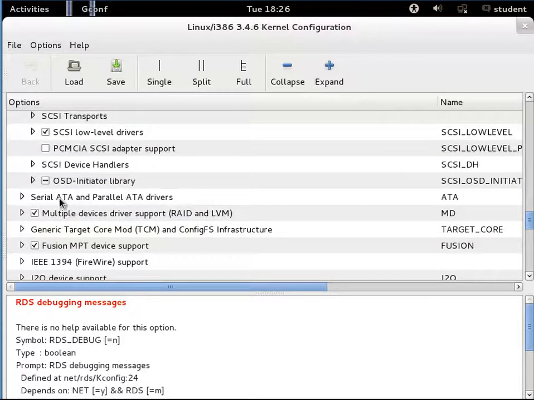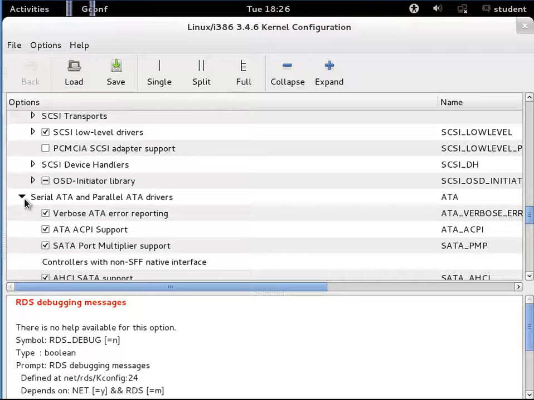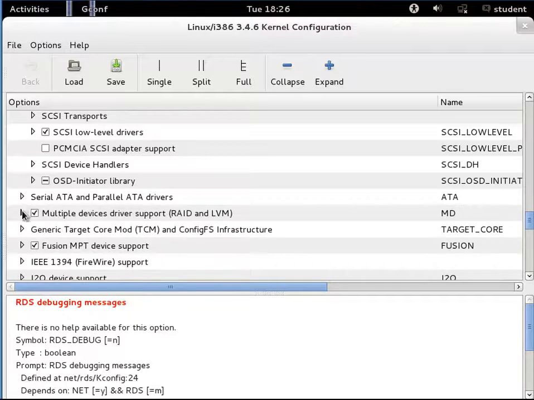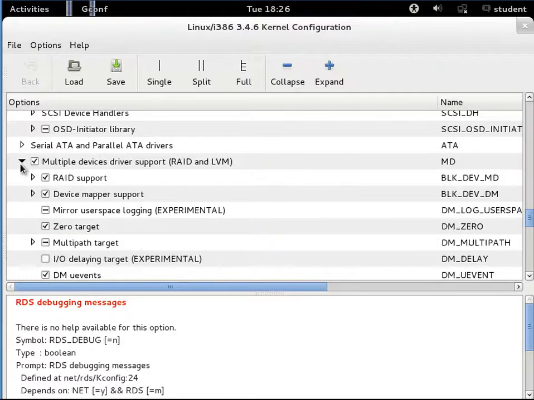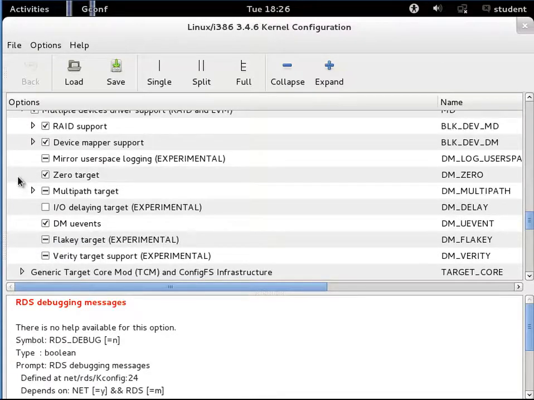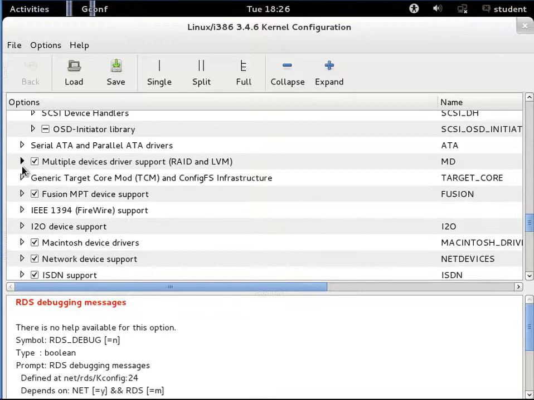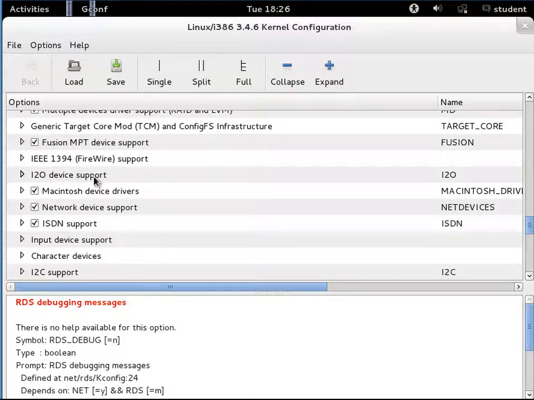SATA is serial ATA, and PATA is parallel ATA drivers. So if you have SATA or whatnot, you would need this checked. Of course, we don't use PATA, but hey. Here's your RAID and LVM. Of course, we use LVM. If you don't have LVM set up, you won't be accessing our drives. Target core mode here, I don't know much about that. Fusion MP. Triple E. Well, if it didn't say FireWire, that's okay.